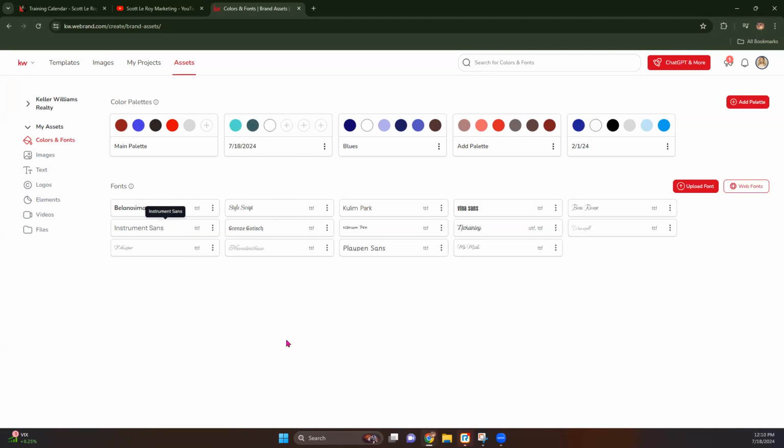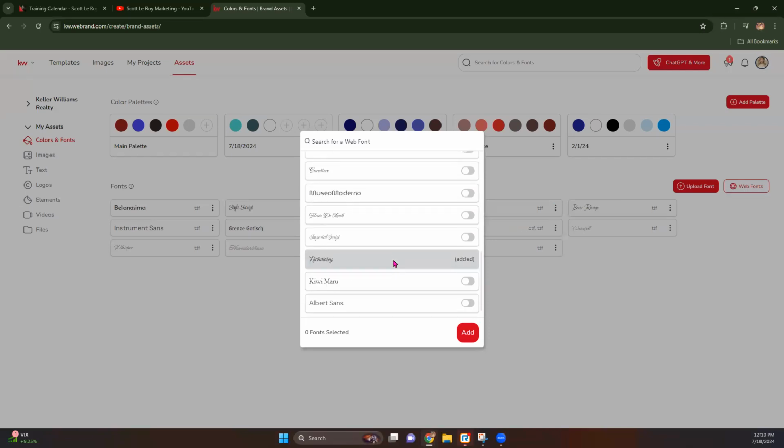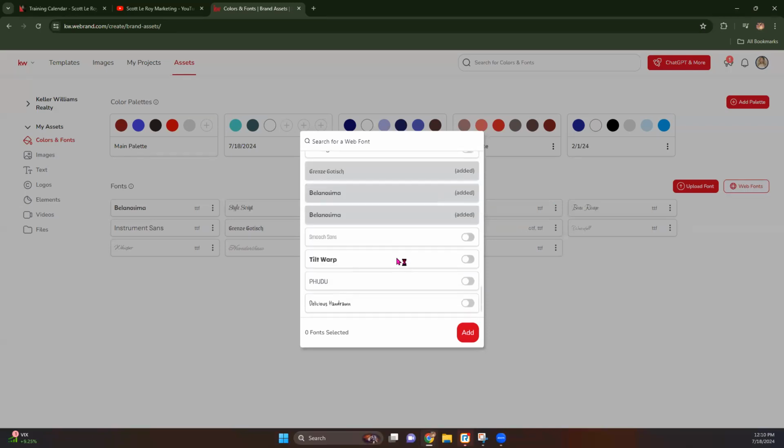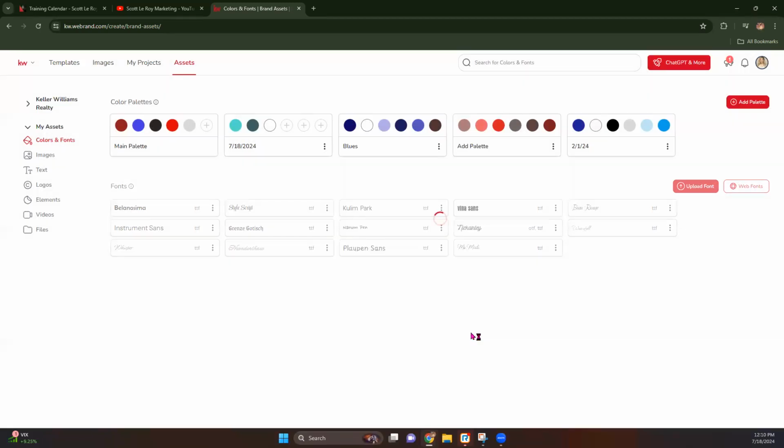You can also add your own custom fonts. If you like specific kinds of fonts, you can add those. You can upload one, or if you want to just search for one, you can come in here and you can find one that you like and just check that little tab next to it. We'll just do this one. And it will go ahead and add that so that that text can be used when I'm creating something.